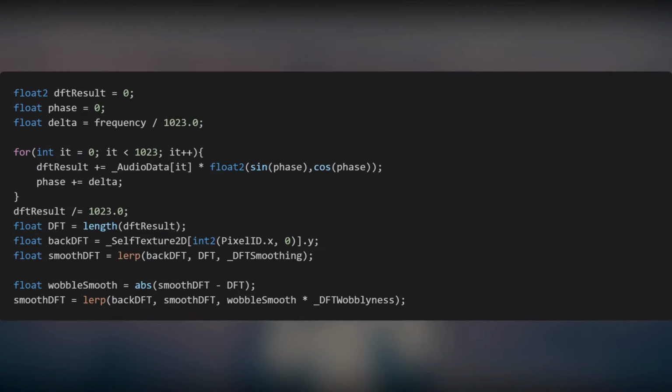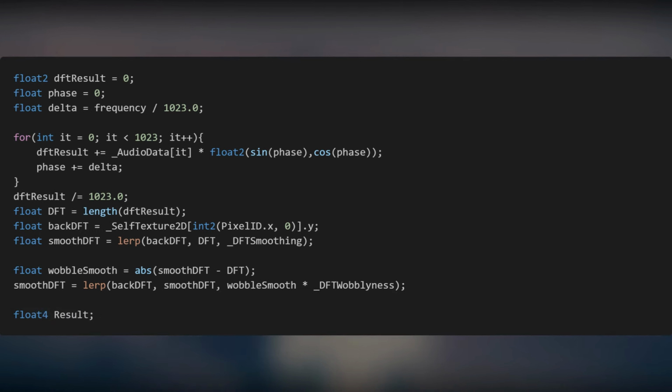To store it into the texture, we can take advantage of the RGBA pixels to draw it on the same row, but this time on a different color channel. To do that, we create a float for color for the DFT result. The red channel will be the unmodified DFT, the green channel will be the smooth DFT, and the blue channel will be used for the next step on our DFT.